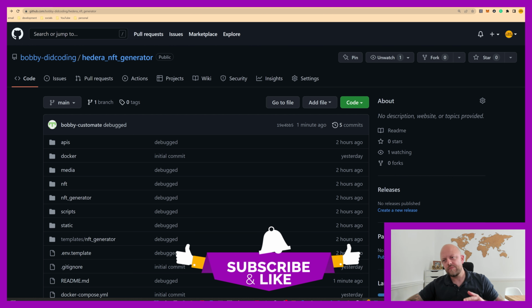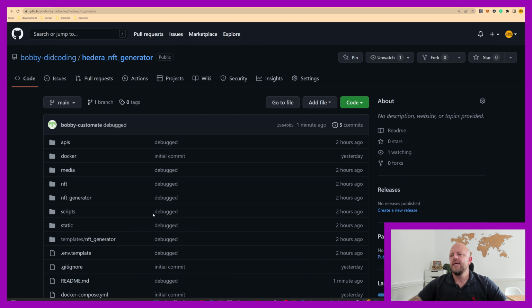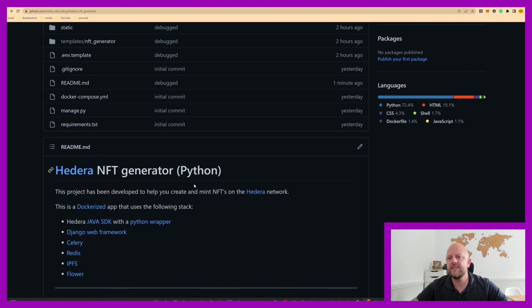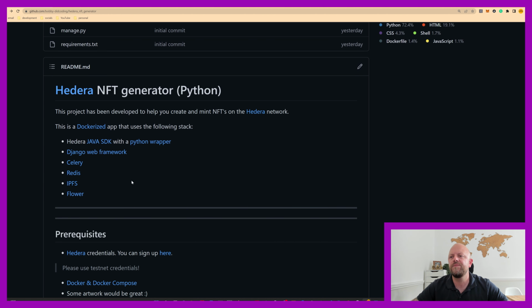Okay, so this is the repo. Everything you possibly need is here. Just scroll down to the README section. So this project has been developed to help you create and mint NFTs on the Hedera network.